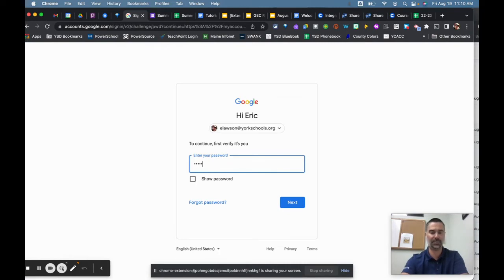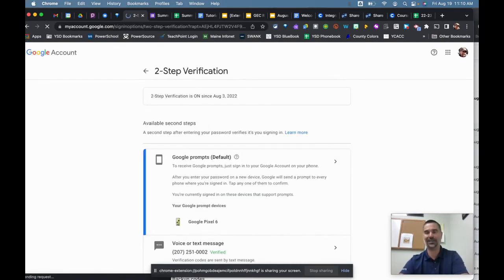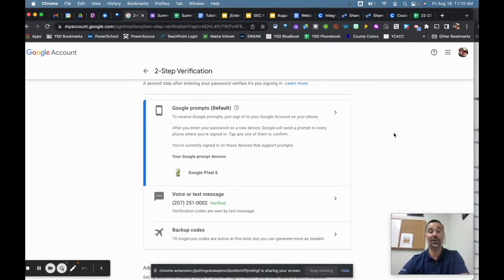And of course, it's going to make me sign in again to verify that it is me. Don't worry, it won't two-factor you to get to two-factor. But this is where it'll show you what your default settings are. So mine's on a Google prompt. So one of my Google apps will ding my phone on the Wi-Fi. It's because I've signed into my York Schools account, my school account, on my phone. So that's why it's doing that.